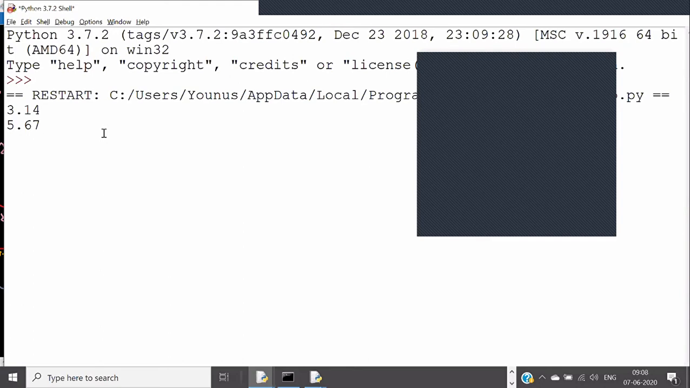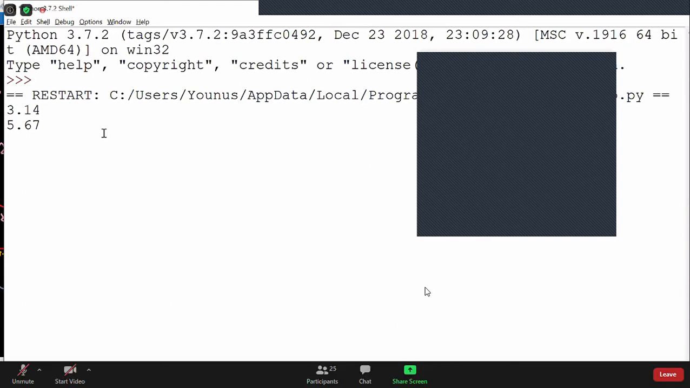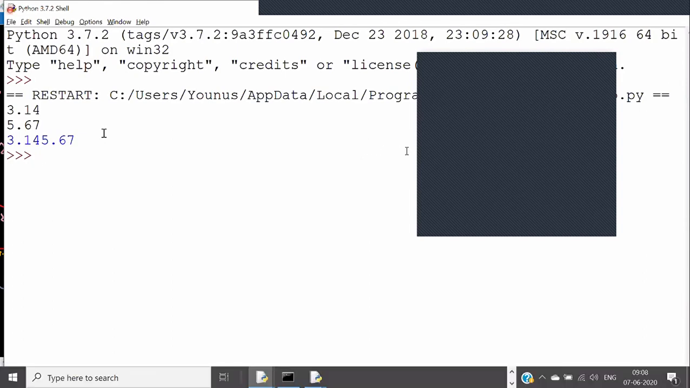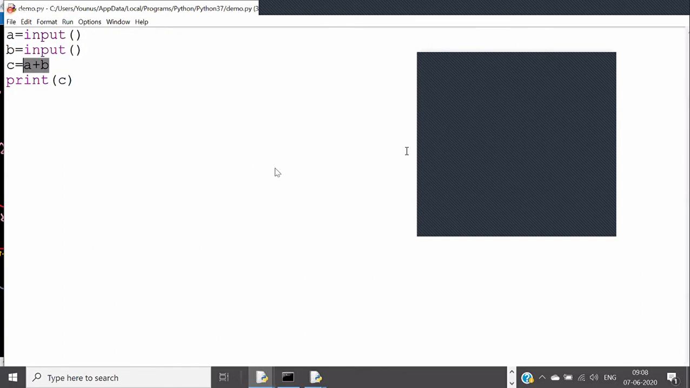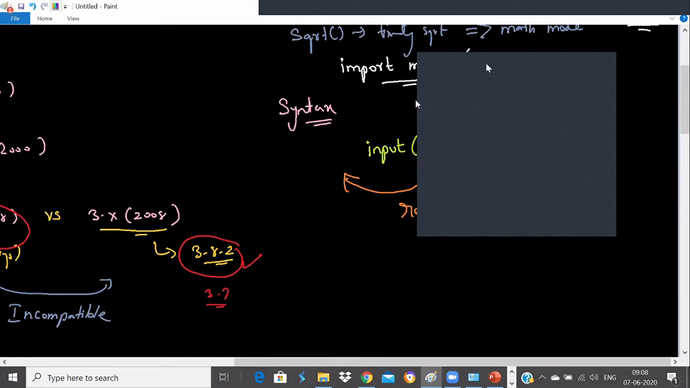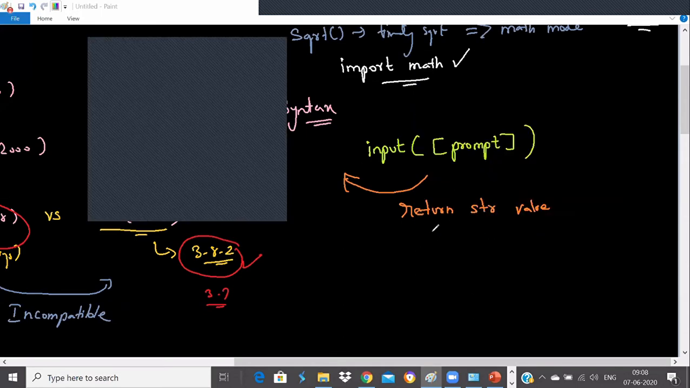Okay, I'm getting different answers, but the answer will be this one: 3.145.67. No, it will not add. It simply concatenates. Okay, why is it giving that answer? Yeah, very good, guys. Because that's what I told you, it always returns a string, and whenever strings are used, the plus symbol is used for concatenation, guys.